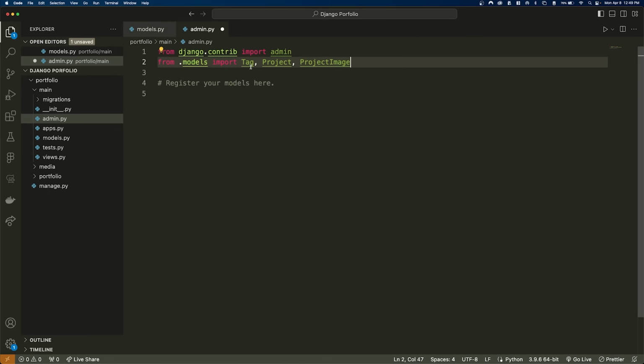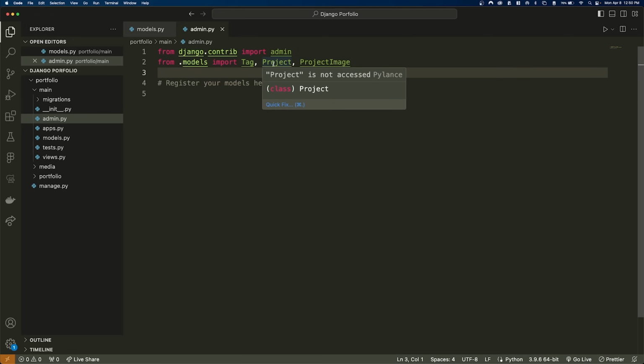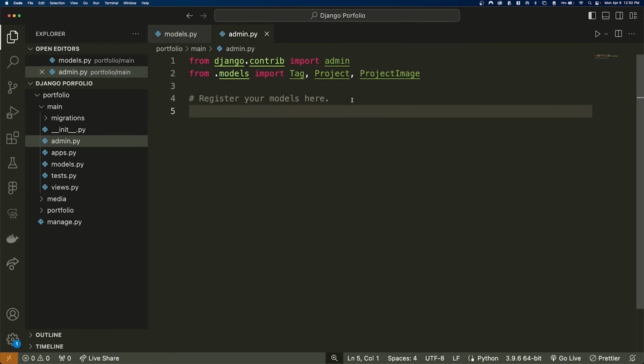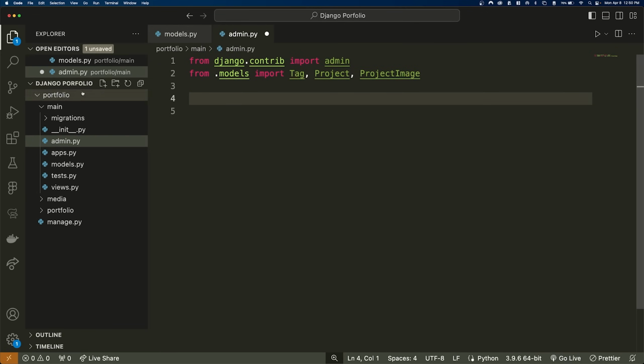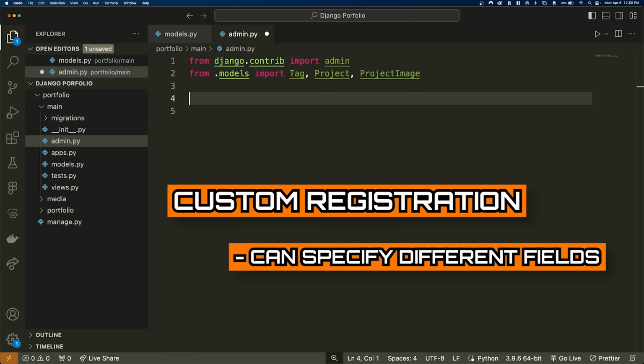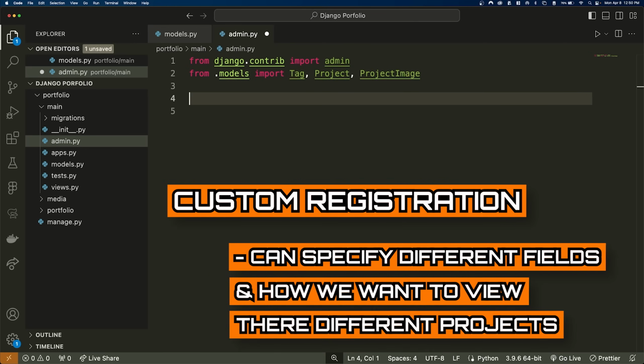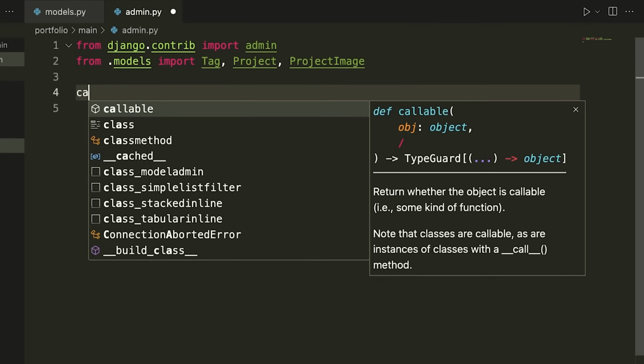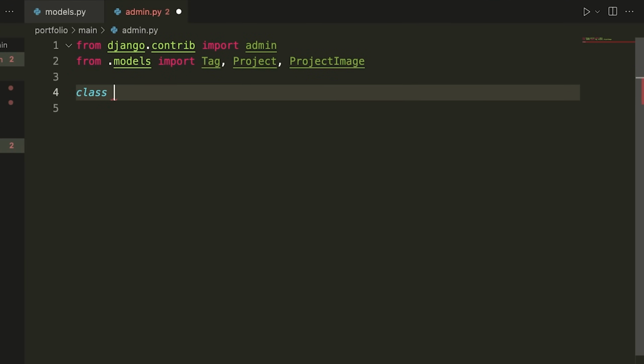Now, we can just register them like this by default, but since we have some more complex models here, we have some links between tags, projects, etc. And let me zoom in here. What we're going to do is write a kind of custom registration. Now, what the custom registration means is that we can specify the different fields that we want to have and how we want to view these different projects. So let's start by doing the project admin view. Sorry, just stumbling here.